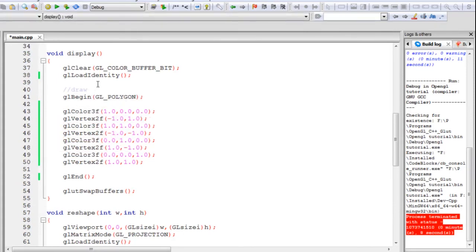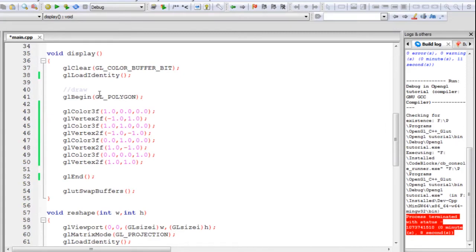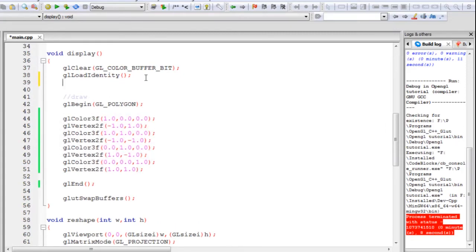Now if I translate the origin to 5,5, so in this application our origin lies at this point, and now if we translate it to this point, which will be 5,5, then the square will be drawn at this point here. So you can actually try that. And now before I draw, you need to remember, before you draw you need to translate.